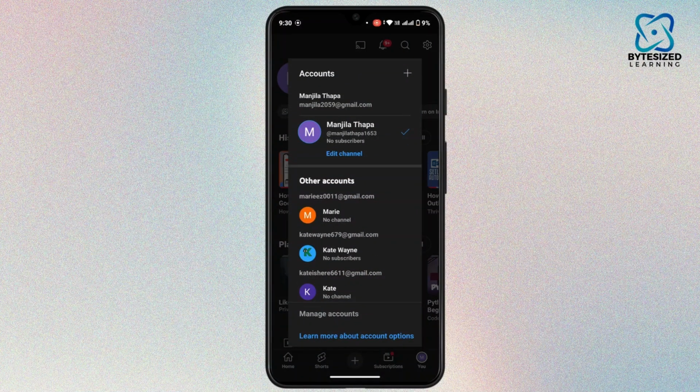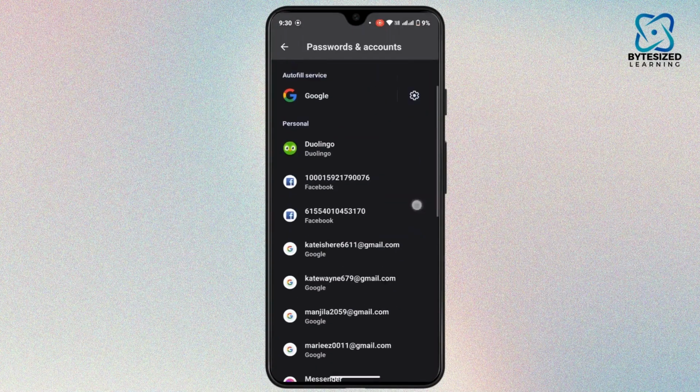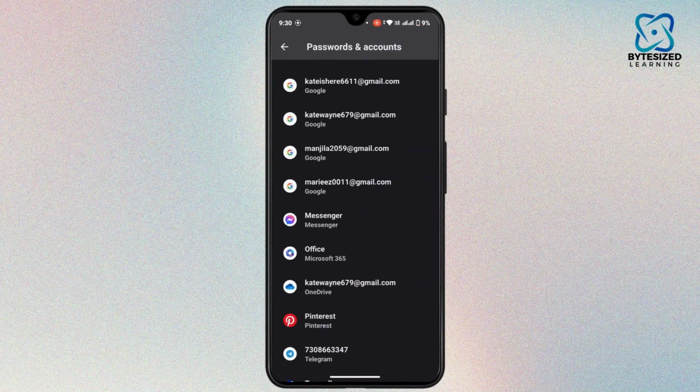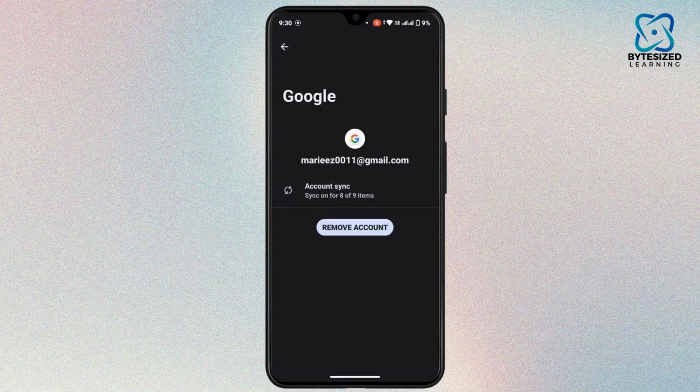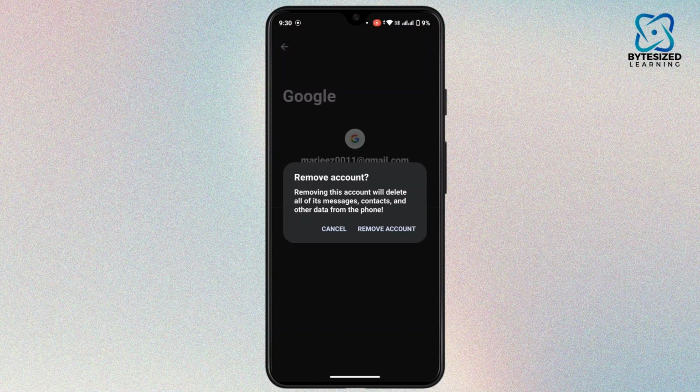Here from this menu bar, if you navigate at the bottom, there you find an option as manage accounts, tap on it. Now from this page, scroll through it and select the account that you want to remove. And then you'll have an option to remove account, tap on remove account and again confirm it by tapping on remove account. After that, the Google account will be removed.